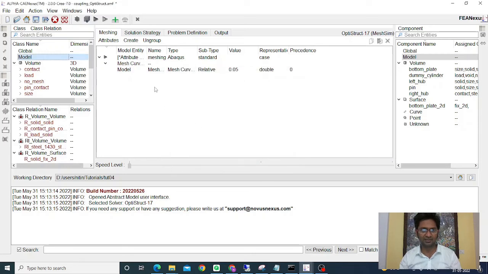After applying, the mesh curvature attribute will get created. So this is the one meshing related attribute which we have created now. Again, you can find more details about this attribute in the meshing guide which is present in the installation directory. Please go through that for more details.